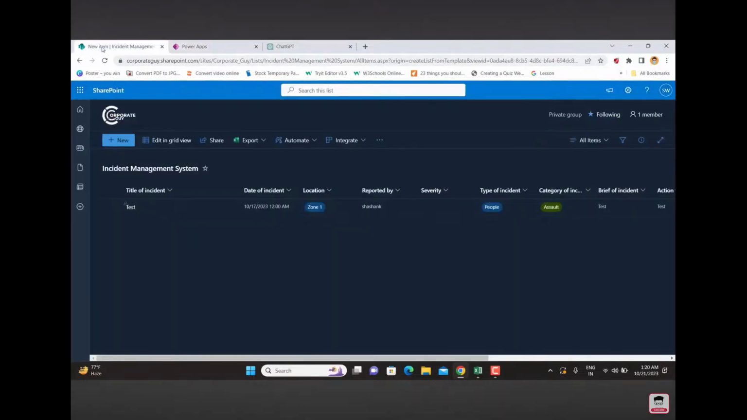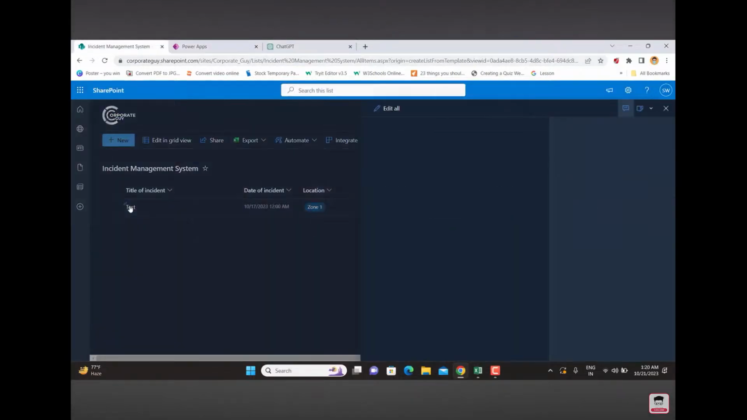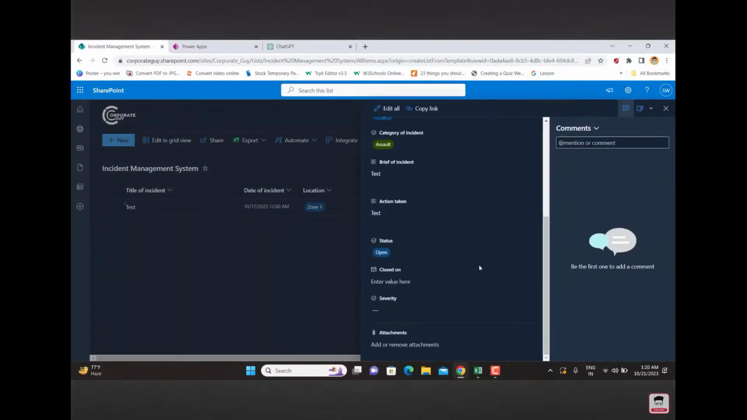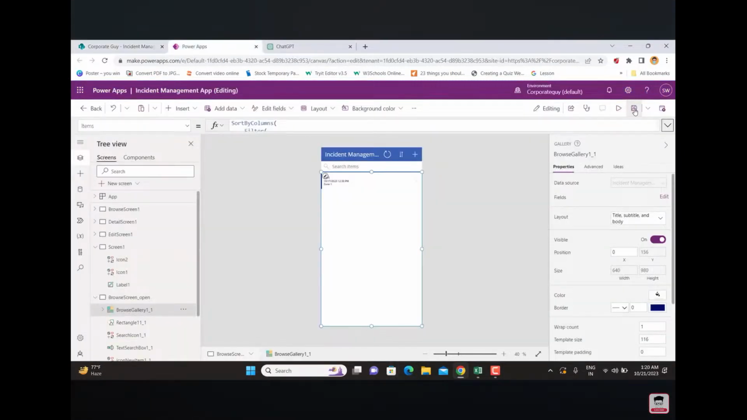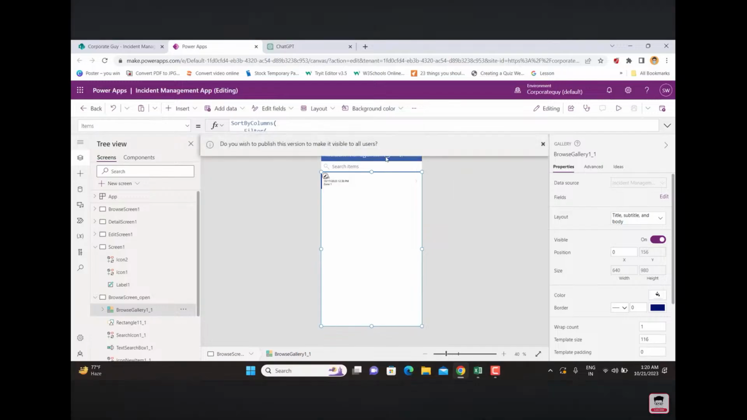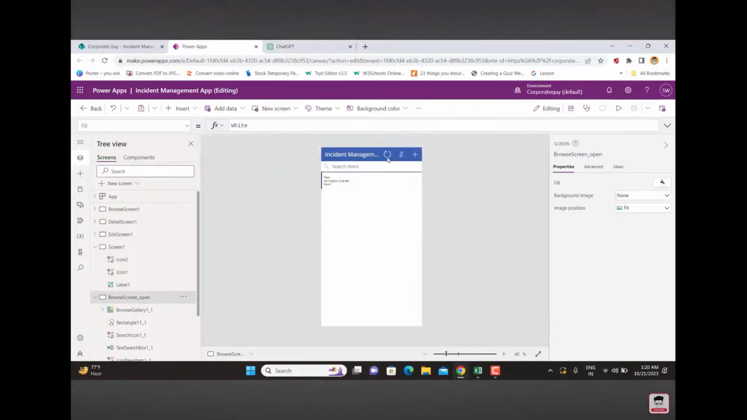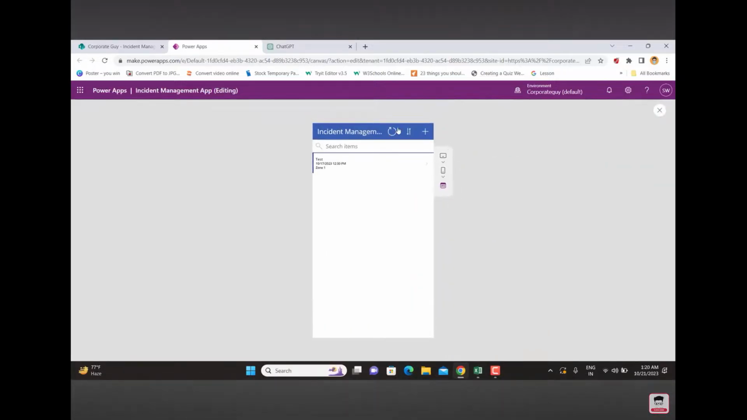If I go back to the incident site and close this incident, we will again see whether that screen displays this incident or not. So I'm going to change the status from open to closed and save it, then go back. I will save this application first and then refresh it. Okay, so now this is the application. I will refresh the list. Now that incident has been removed from this list because it has been closed, and I can't see it in the open items list.